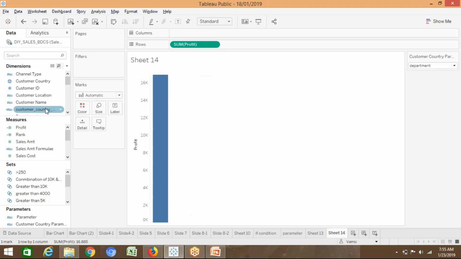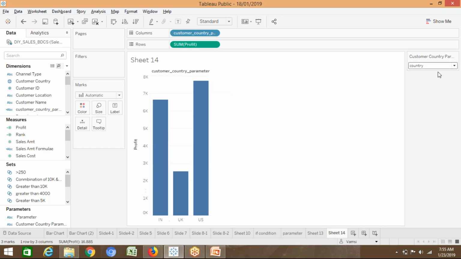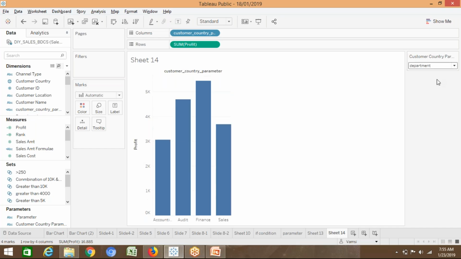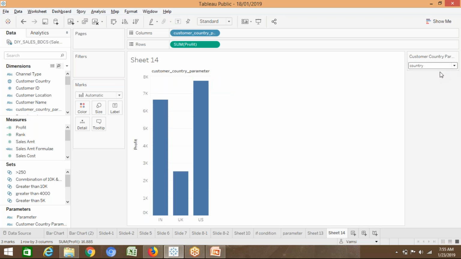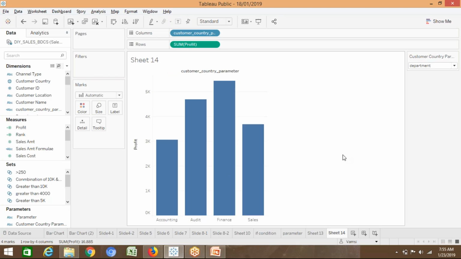Now you have to drag the set which you have created. Now you see the x-axis, guys. When you're selecting country, it is changing to India, UK, US. If you select department, it is changing to accounting, audit, finance, and sales. So instead of two charts, we have created only one chart and are letting users see what they are interested in. They are interested in profit by countries, or profit by department, or you can have n number of options in that drop down. Got it?